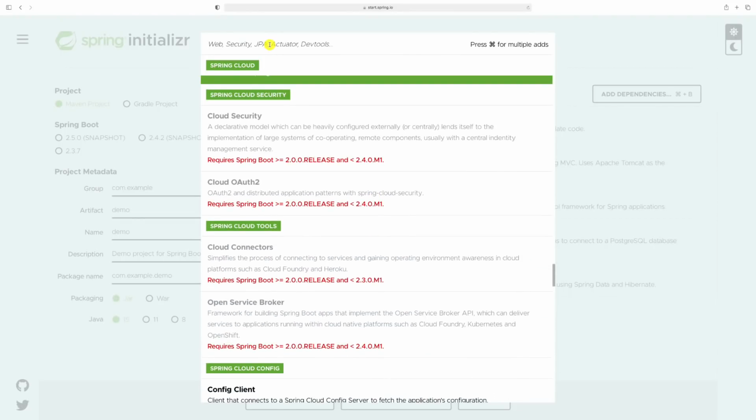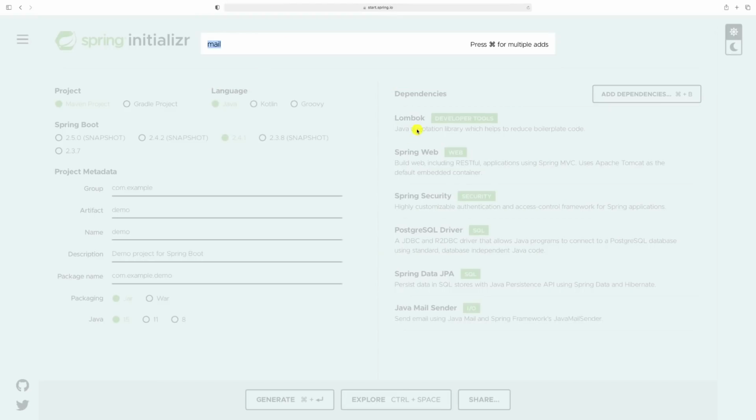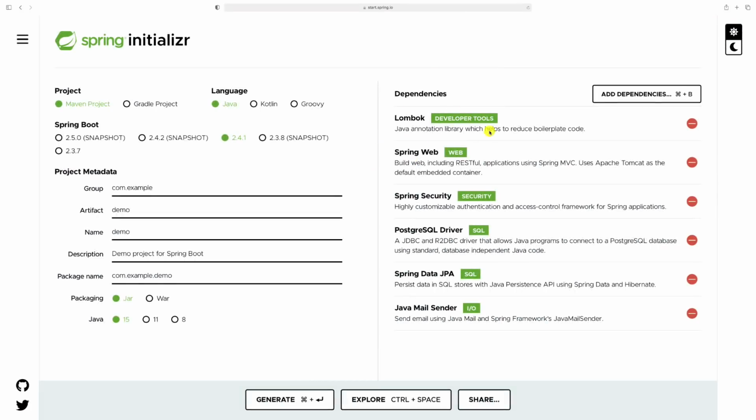Actually, let me just search for it. So mail. There we go. Java Mail Sender, command, and then that. And I think that's everything. So if I press escape, you can see all of the dependencies.